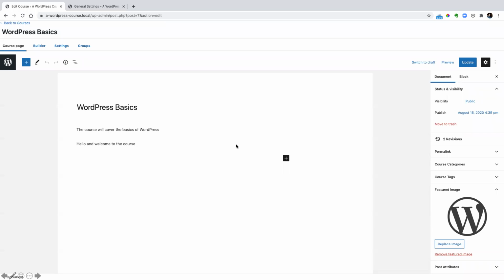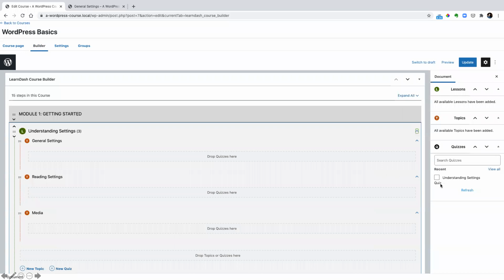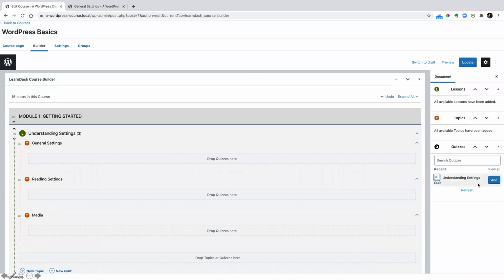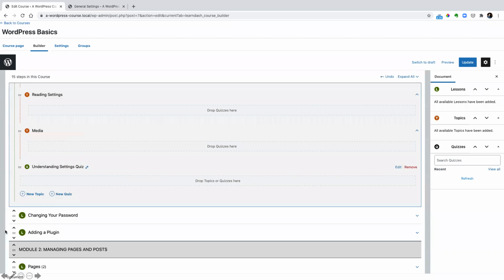Then we are going to click the builder. And then we're going to expand the lesson where we want to add this quiz. There it is. And then we can see it here on the right, and then we can click add. So you can see any quizzes that you've made, click add, and then you'll see it down here on the bottom. So now you can actually drag this around if you want to make it nested under a topic, but we'll keep it down here nested under the lesson. So we got that built.